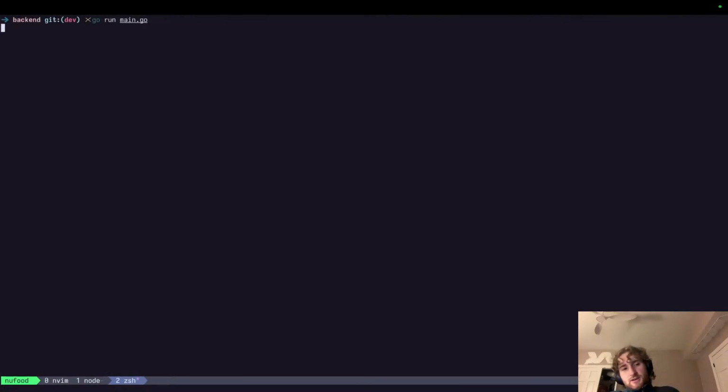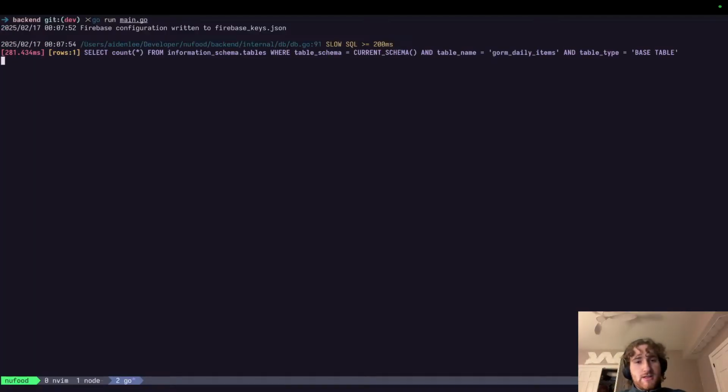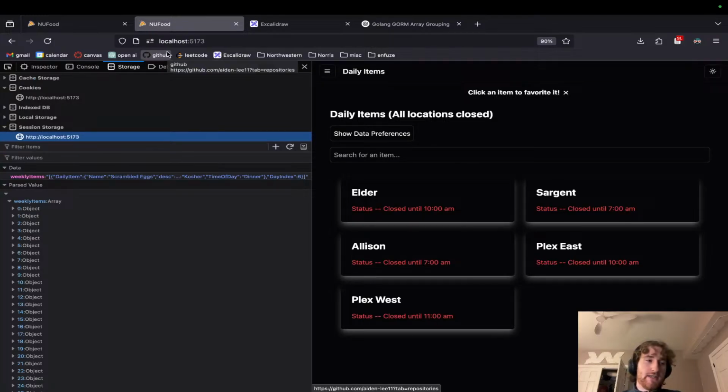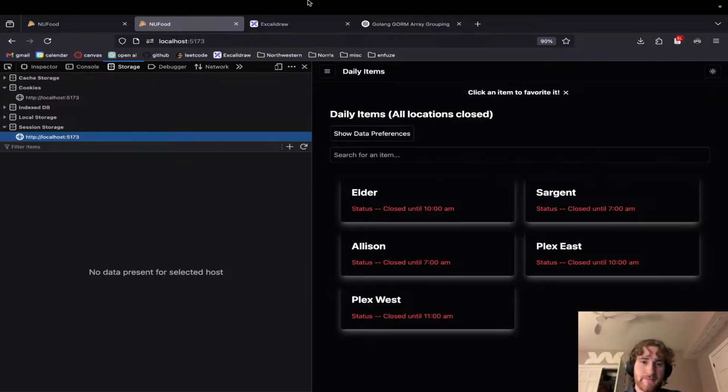So I made this to give a better user experience to get data about dining halls faster on my campus. So I'm just adding some features that people have asked for.